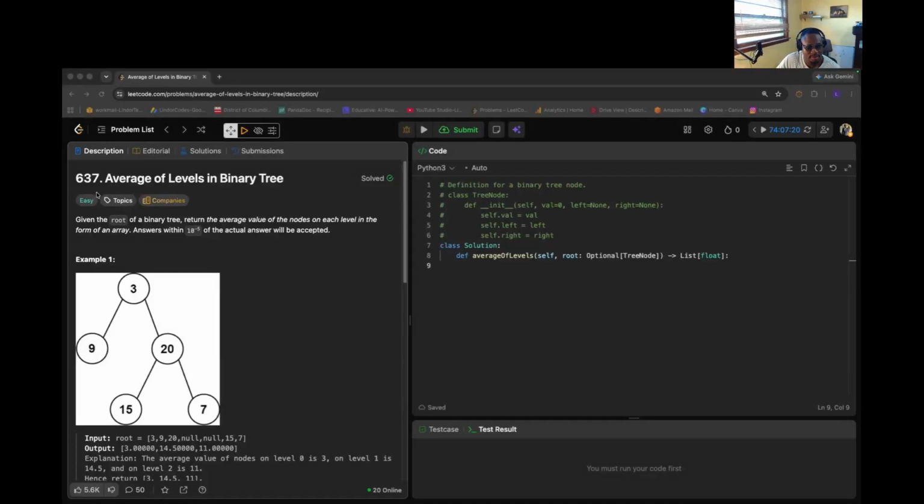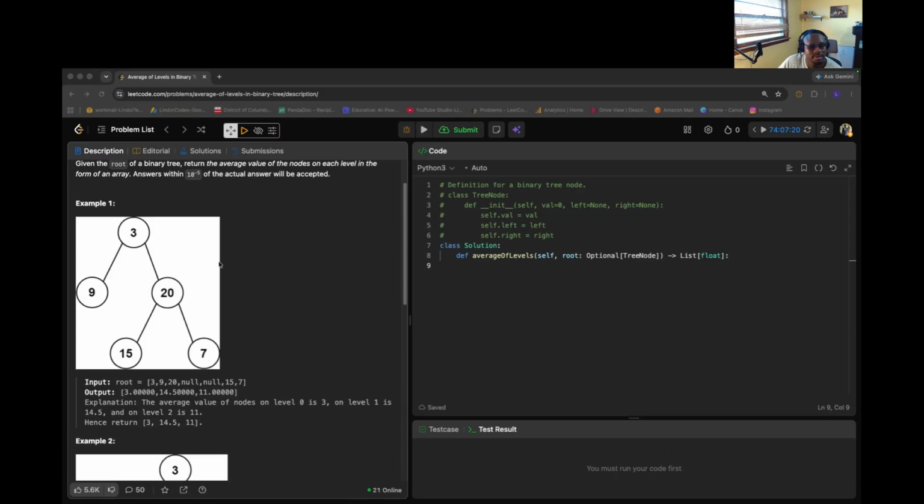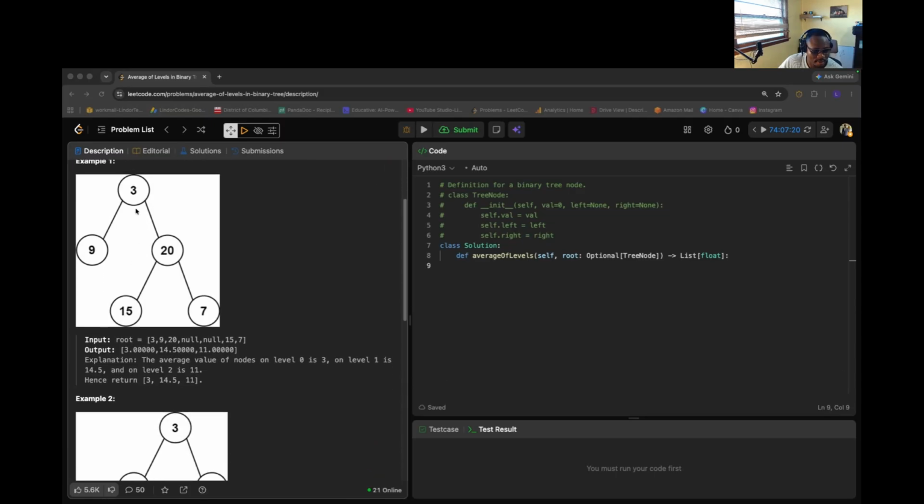Let's solve LeetCode 637, average of levels in binary tree. Given the root of a binary tree, return the average value of the nodes on each level in the form of an array. Answers within 10 to the negative fifth power of the actual answer will be accepted. So example 1 here, with this binary tree 3, 9, 20, 15, 7, the output is 3.0, so decimal form, 14.5, 11.0.